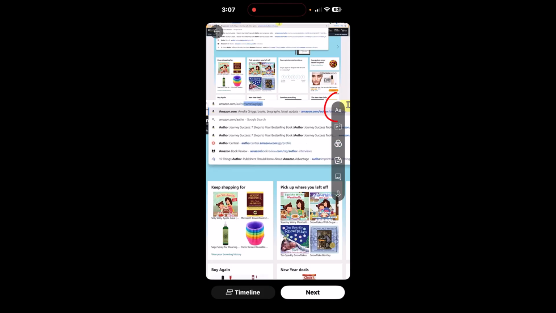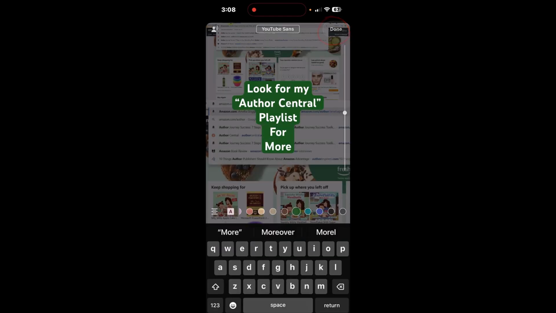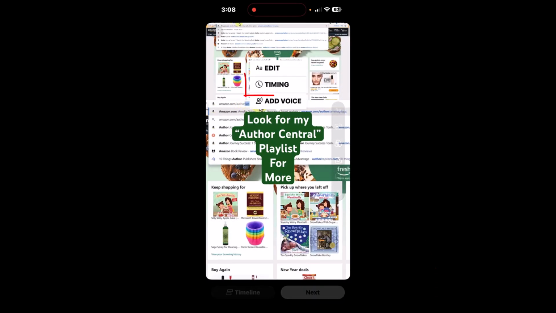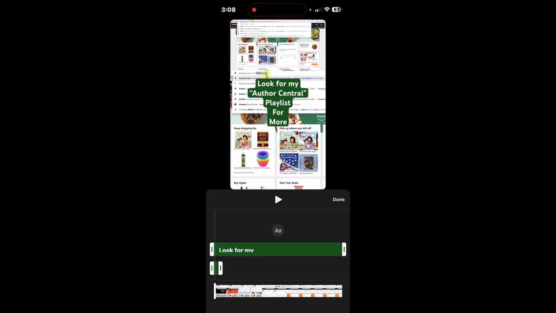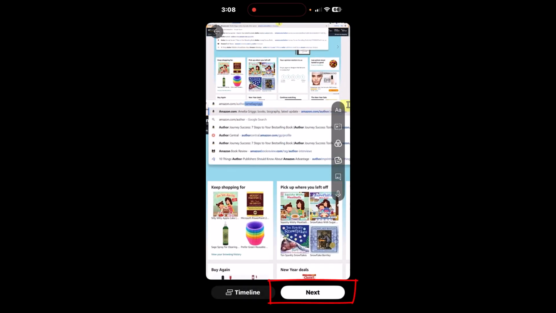So I'll tap the text icon again, and this will be a call to action to let my viewers know that they could see more of similar shorts for this topic in a particular playlist. Tap done. Tap the text box. Tap timing. And I want this to play at the very end. Display at the very end. Preview it. Tap done. Then tap next.